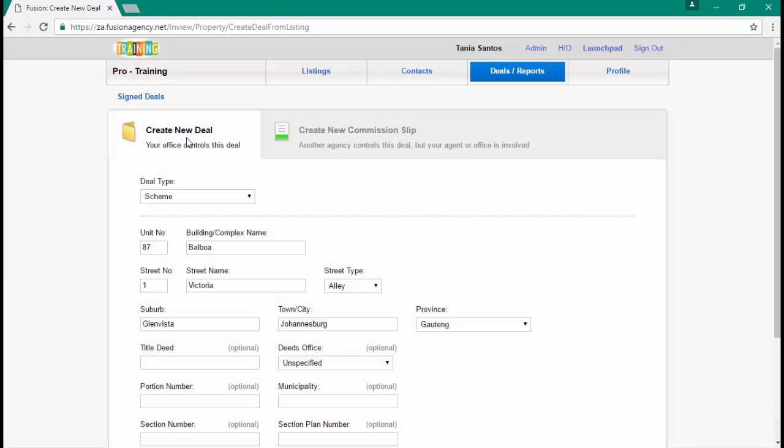You then have the option to create a new deal or a commission slip. A new deal would be if the property was sold in your office and is managed by your office, so an internal deal, I would call it. And then a commission slip would be if the property was sold in another agency and perhaps one of your agents were the referral agent. I call them internal deals and external deals for commission slips. So I'm going to create a new deal.